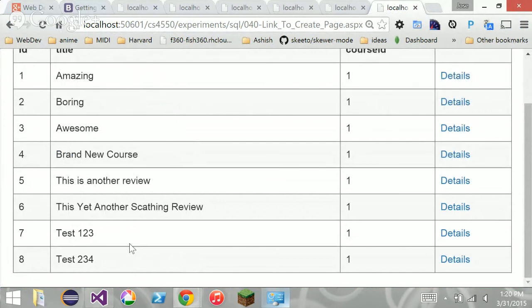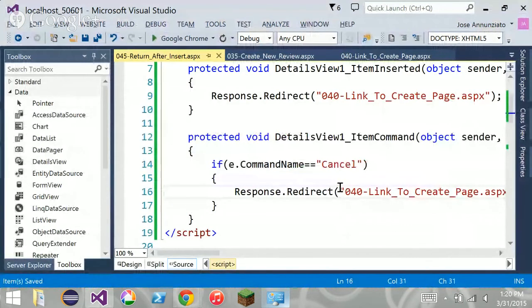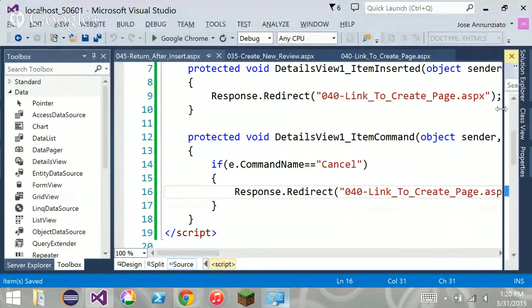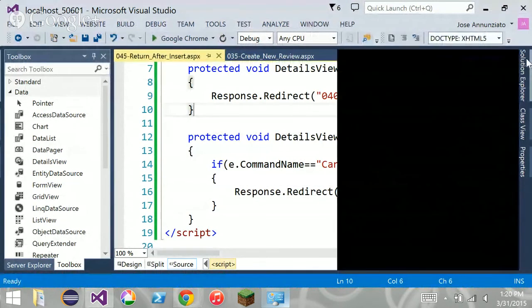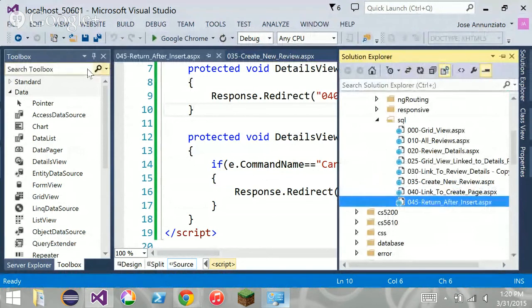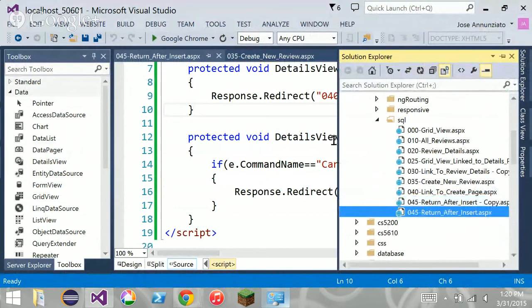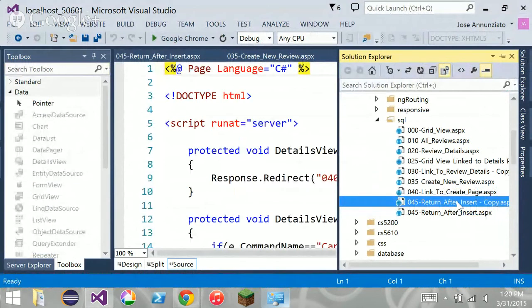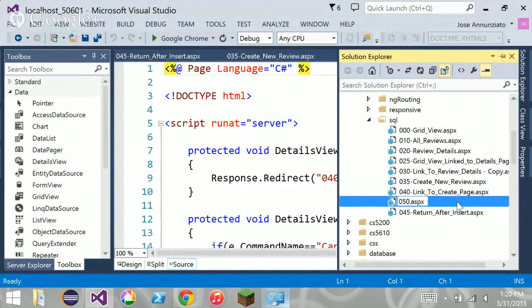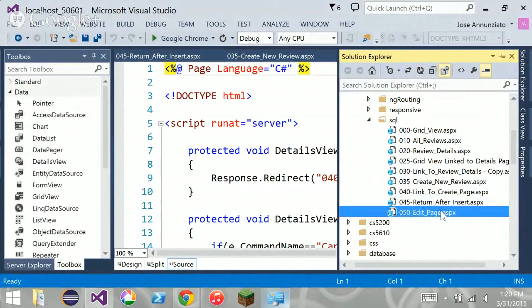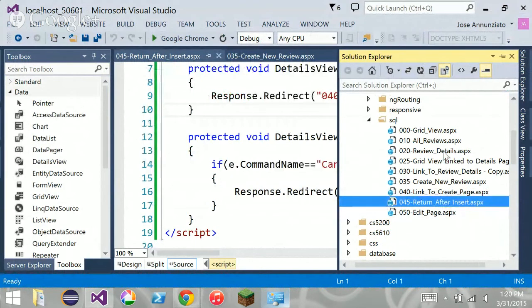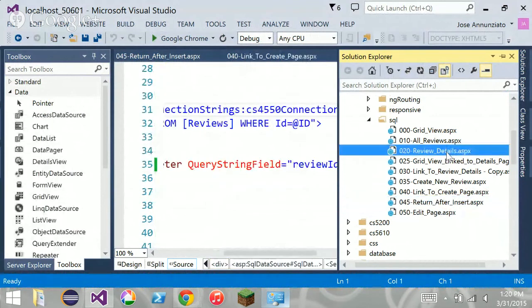Let's see, what else? You could have an update page, which looks very similar to this one, or to the return. So I'm going to add a new page, and I'll call it 050 edit page. The edit page is kind of a hybrid between the insert and the details page, because the update needs to know which record you are updating.